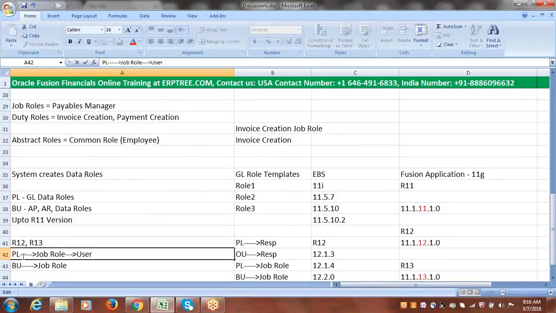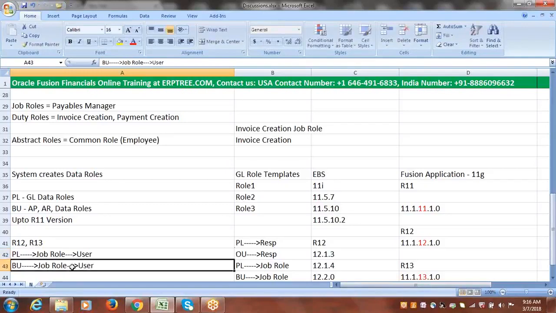If the job role is related to GL, we assign the primary ledger to that job role, which will be assigned to the user. In the same way, we assign the BU to the job role. That job role will be assigned to a specific user. It's similar to EBS. In EBS, we assign the primary ledger to the responsibility, and the responsibility is assigned to the user. Here, instead of responsibility, it is job role. That's it. So why are we using responsibility in EBS?